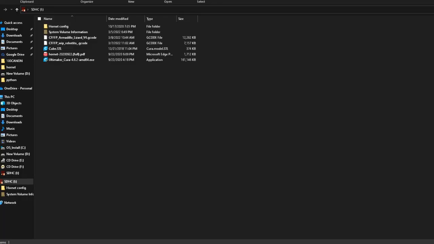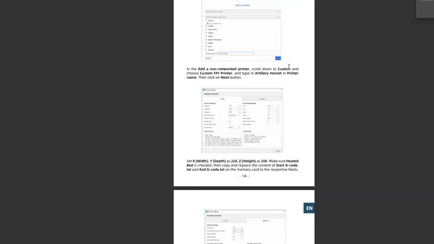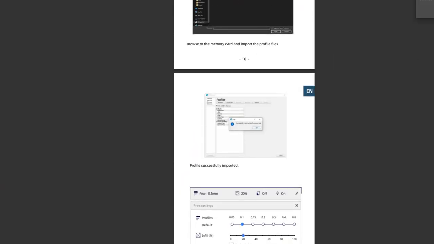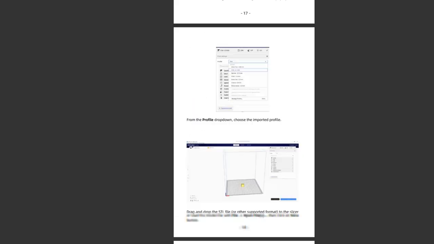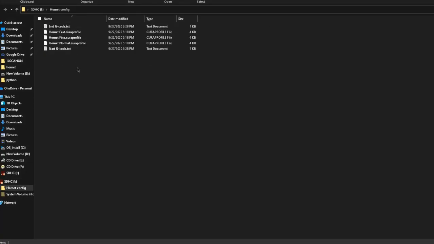Now let's see what is on the SD card. The manual in PDF, the installation file of the Cura slicer. In the Hornet configuration folder, you can find start and end text files with the code that you need to insert when adding the new printer to the slicer.